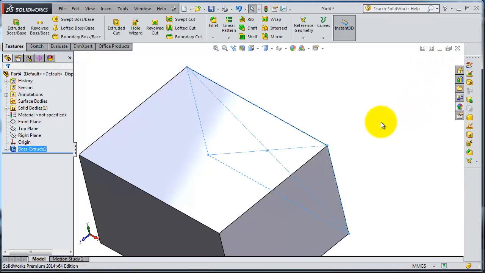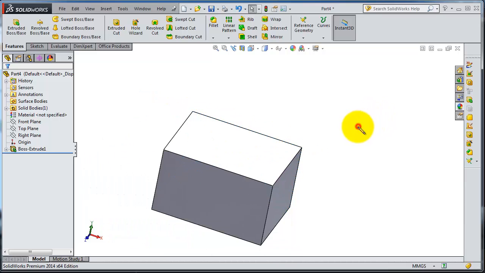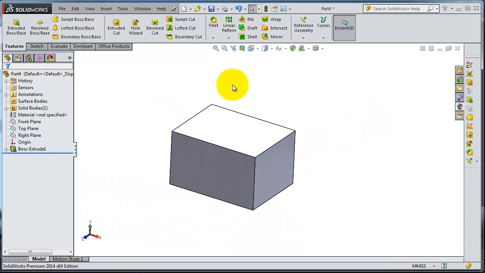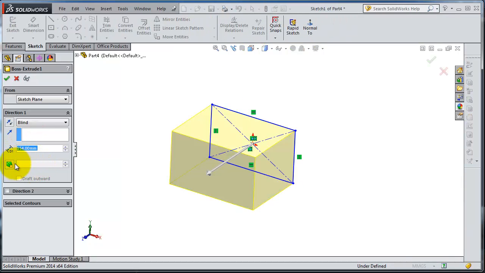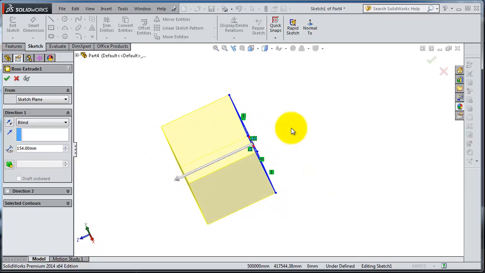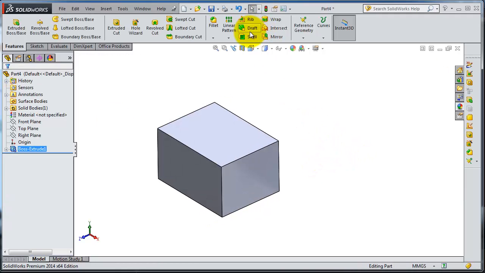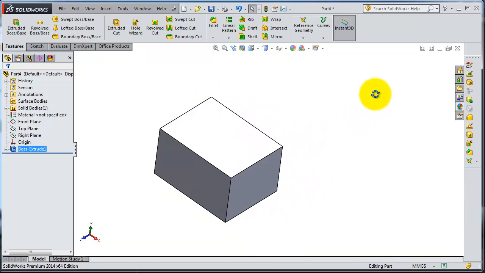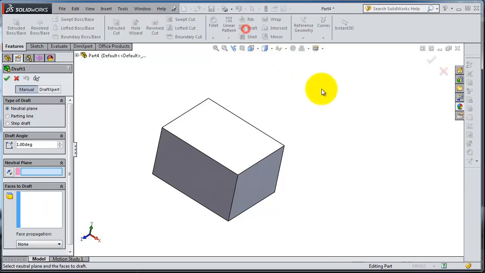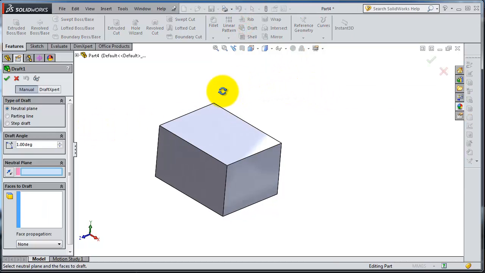Okay, so we have that box. So now you are able to make a draft. If you remember from the extrusion, you have the draft angle that you are able to create an equal drafting sides from all the sides. But with the draft, you are able to create a draft in some parts, not in all of the faces or edges. So let's click on draft.